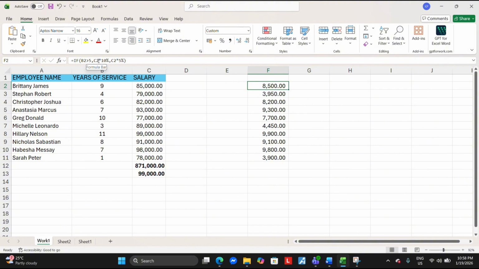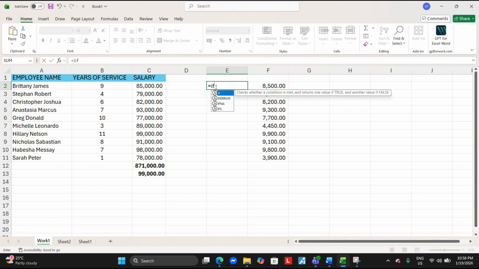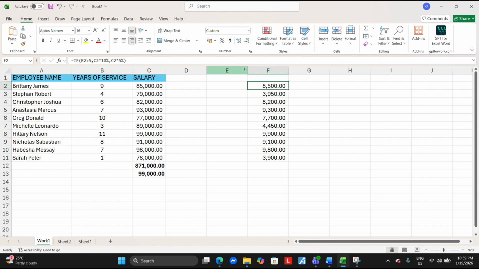Click F2. So the formula is IF B2 is greater than 5, C2 times 10%, else C2 times 5%. So here's the formula. Remember, every formula starts with an equal sign. That tells Excel, get ready for a calculation. I have an instruction for you. That's the role of the equal sign, to tell Excel, I have something for you to do.